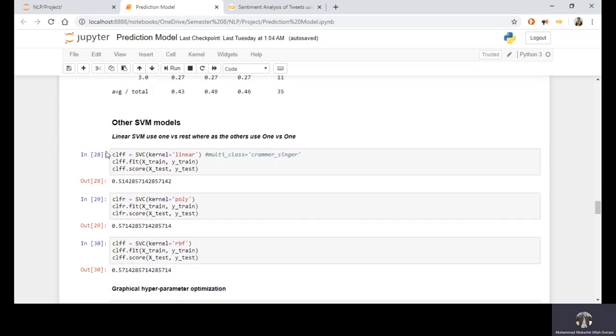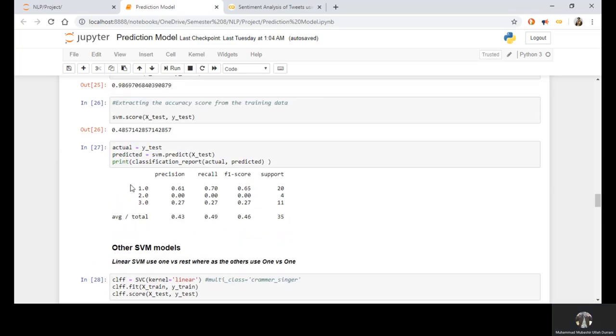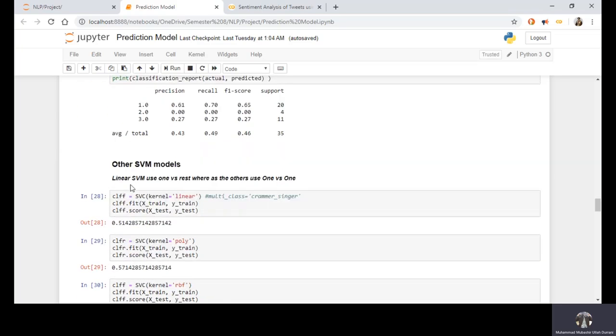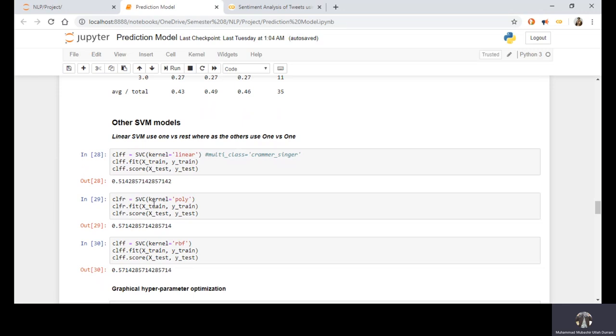Here are other examples of support vector machines with different kernels. The above one was also linear. There's actually a mathematical formula difference in linear SVM and SVC with linear kernel. It's performing much better on the training set as opposed to linear SVM. And a kernel with poly is performing even better with 57% accuracy.